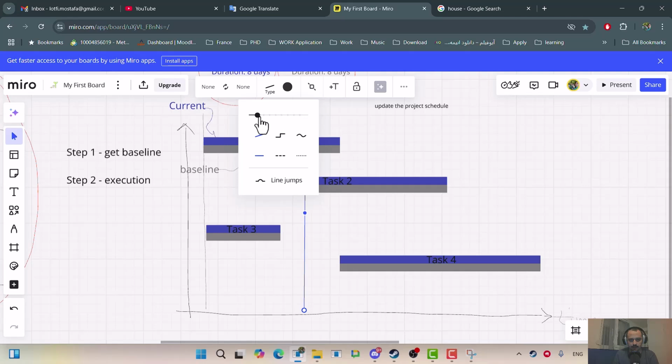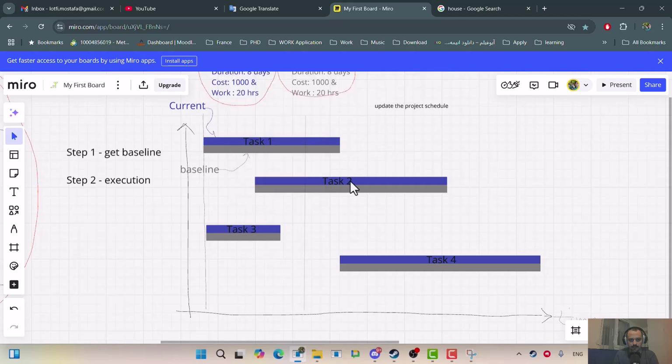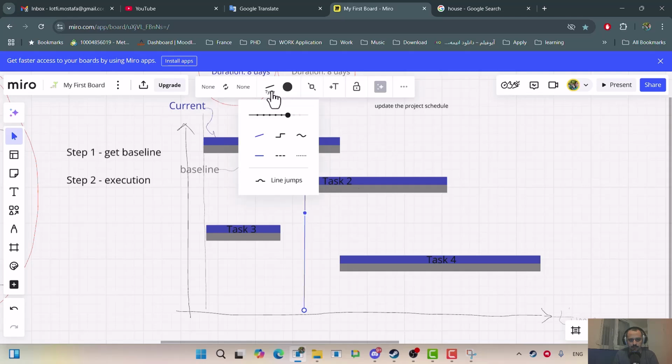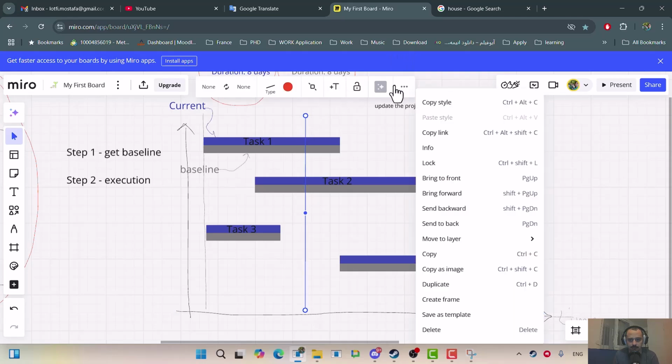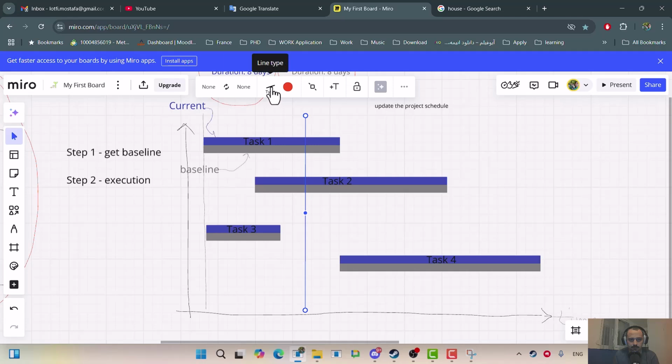Make it stronger. Type is fine, but what is this? Change the color to red. I want to make it thicker. Line type. So what is the difference? Oh, okay, that's the max.